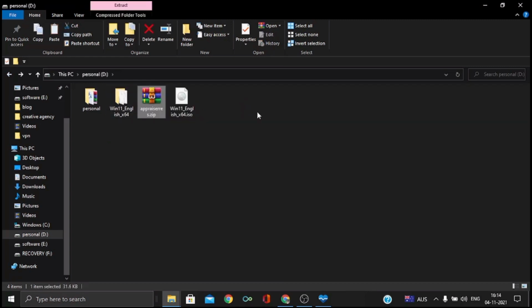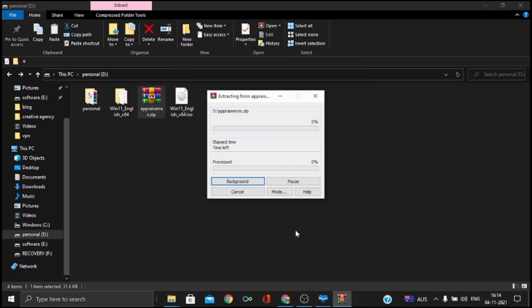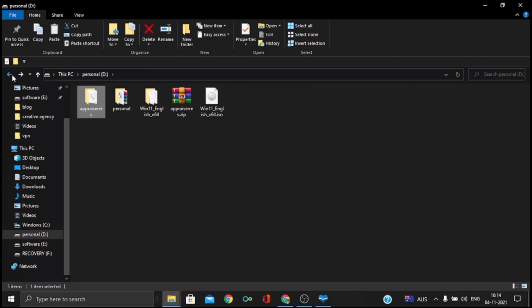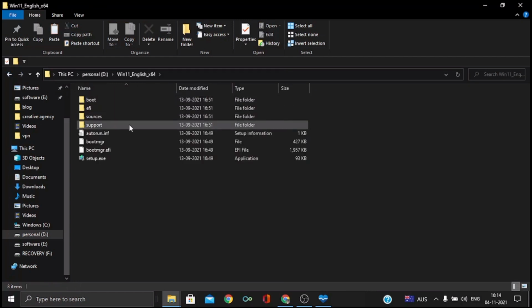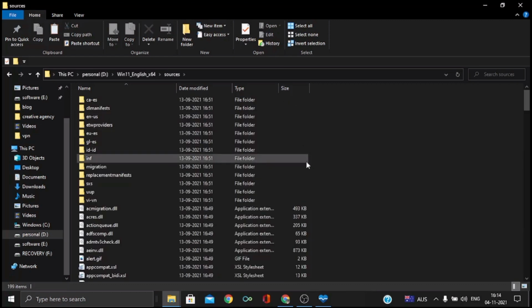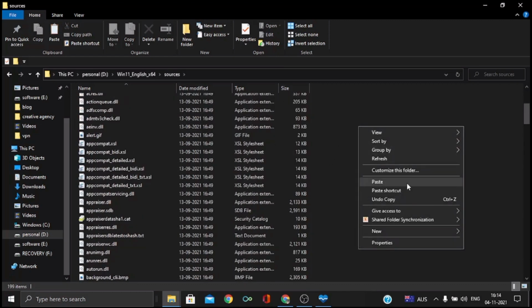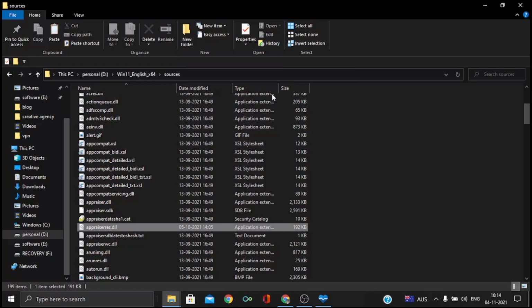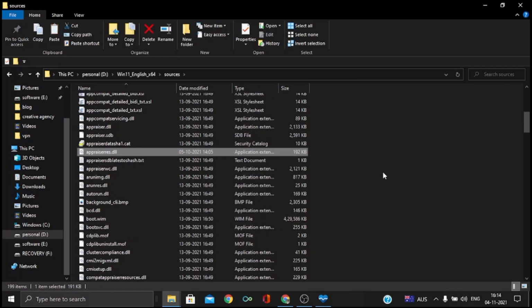So now you have to download this file, the same file, appraiser.dll. I will provide the link in the description, just download that as well, and after that just copy this file. So you can see here appraiser.dll, just copy this and go back to the Windows 11 setup file, go to the sources and you just have to paste the file here. Just click on paste and replace the file in the destination, and that's it. So you have made the changes without making any changes.